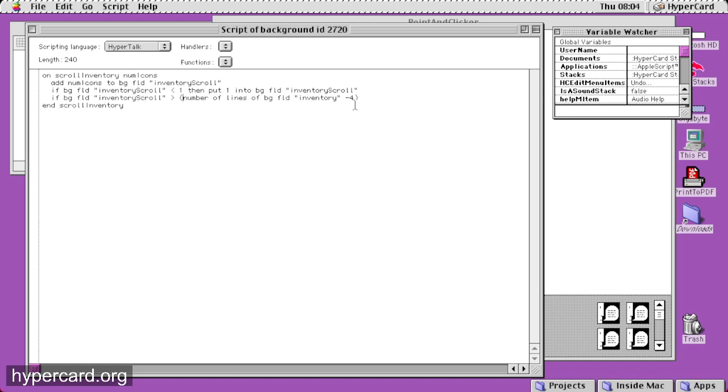No, I have to do minus 3 because we're 1-based indexes. So that means if we have 4 icons, the inventory scroll must always be 1. So I must do minus 3. Then put that into background field inventory scroll.